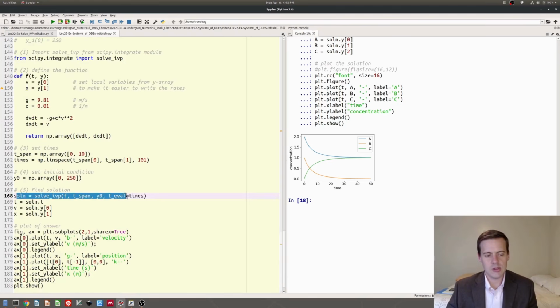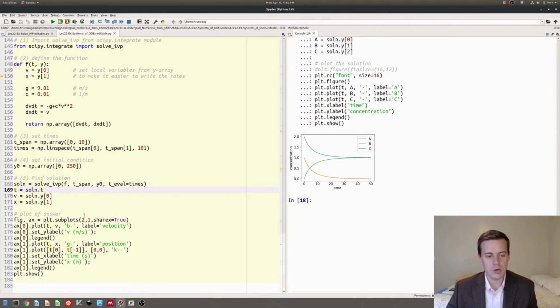So I call my solution, right? I say solution is equal to solve_ivp, function, the span of times, the initial conditions, and then t_eval at all the times I want it to evaluate at. I'm going to get out a solution there of t, v is my y0, and x is my y1. Okay, so now I'm going to make two plots here.